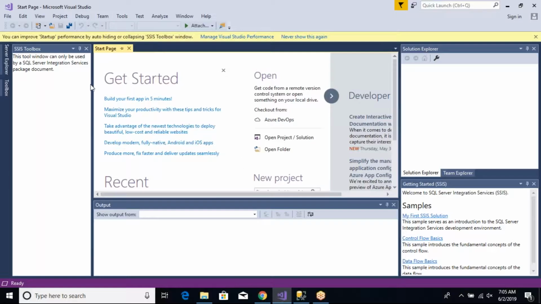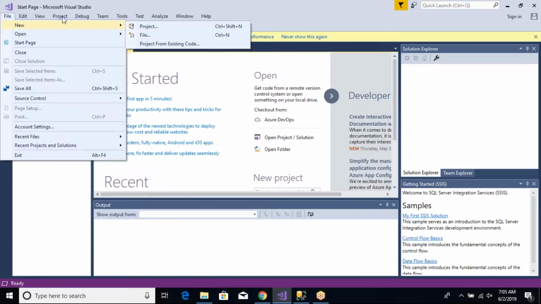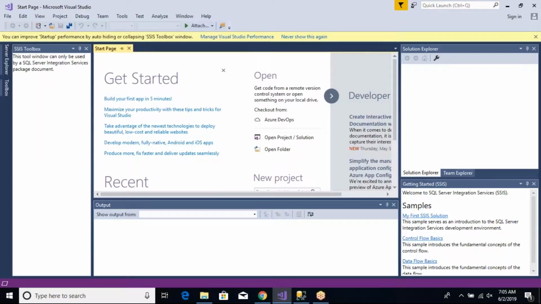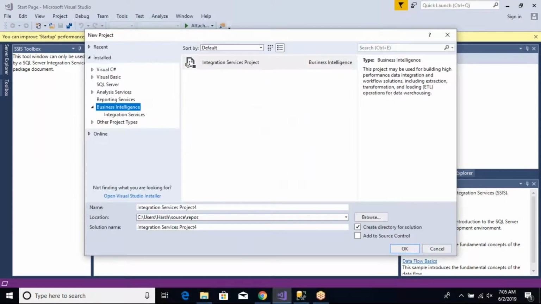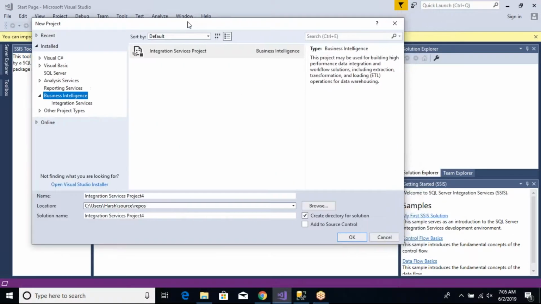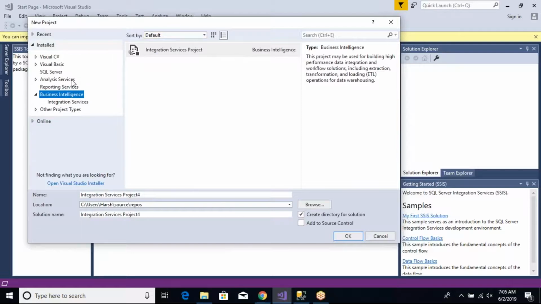So once I'm in this window, I can just go to File, and I can say New, and I can say Project. And it would give me various options of the kind of projects that I would want to create. So I have the options to create SSIS projects, supporting services projects, as well as the integration services project, which is the one that we're going to create today.